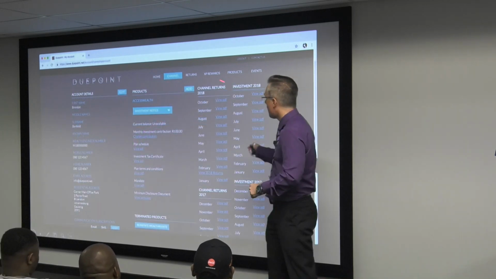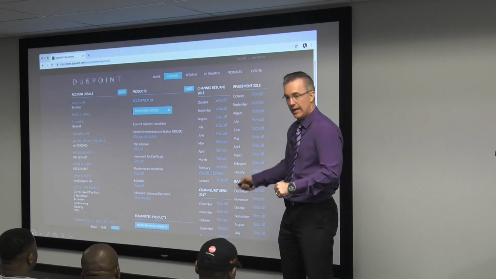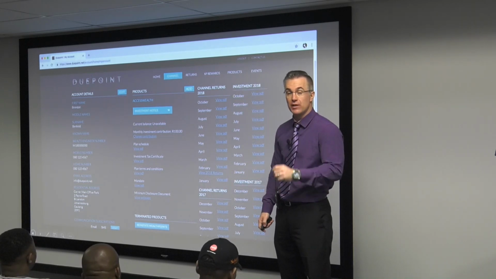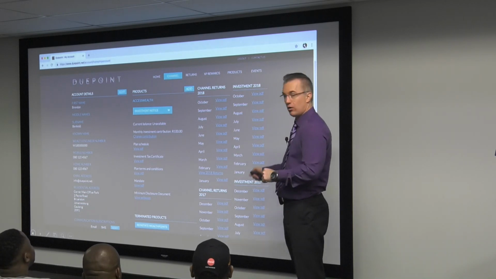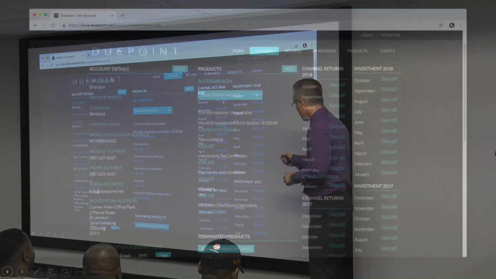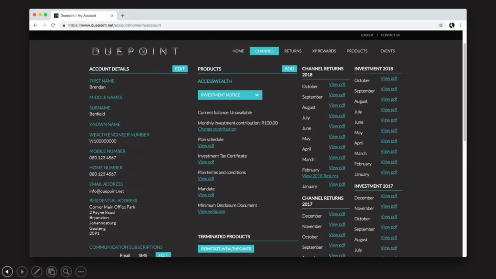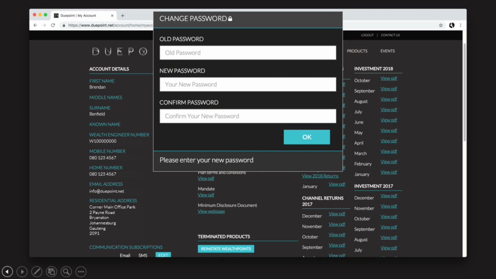This is a comprehensive My Account section, way more comprehensive than your app. In here, you can actually see the statements of your returns each month. You can see your investment statements year by year, 2017, 2018. And you've got a whole lot of other features. Down here at the bottom, you've got the change password feature as well. This one's awesome. I think it's a little bit quicker than the one from outside.